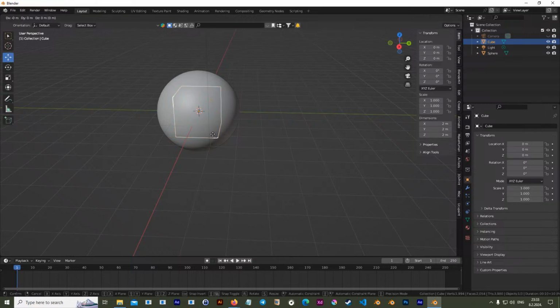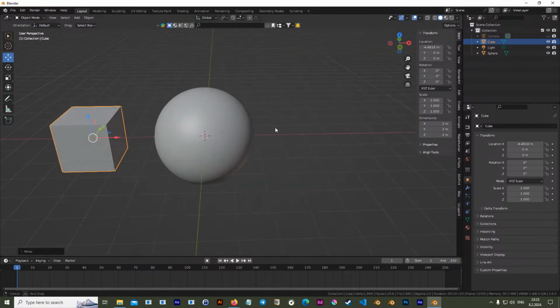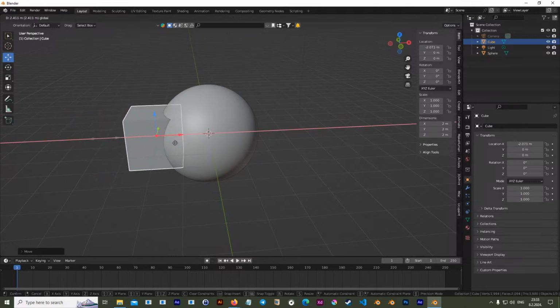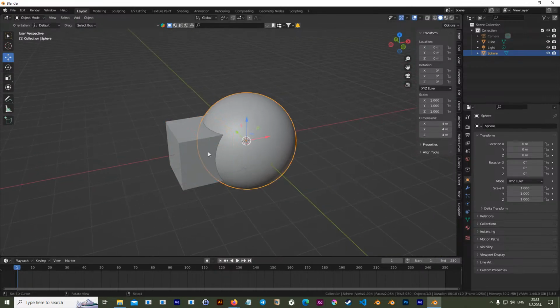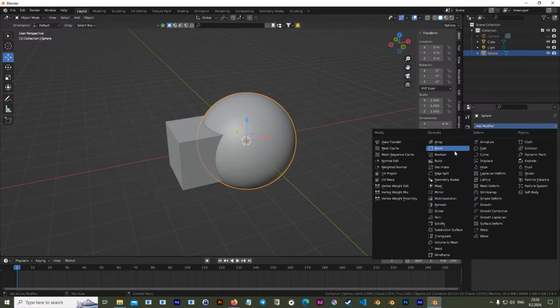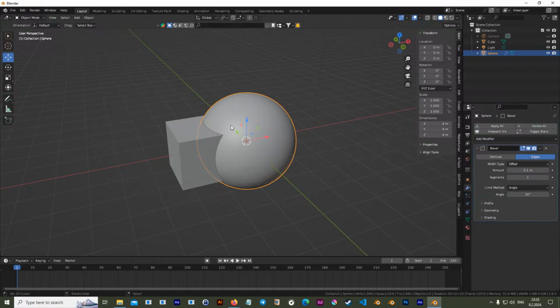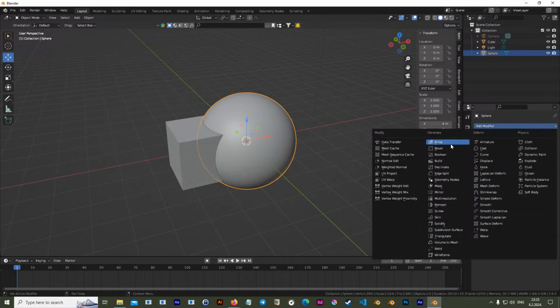Press G, press X, move your cube, and let's do that boolean. Go to modifiers, select boolean with one object selected, and no, sorry, I picked bevel.